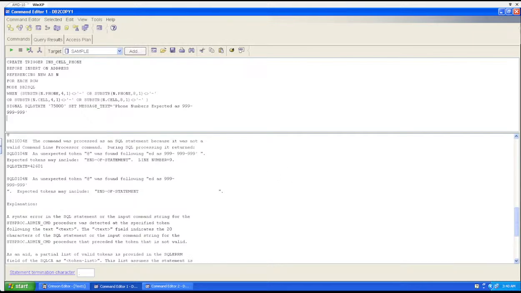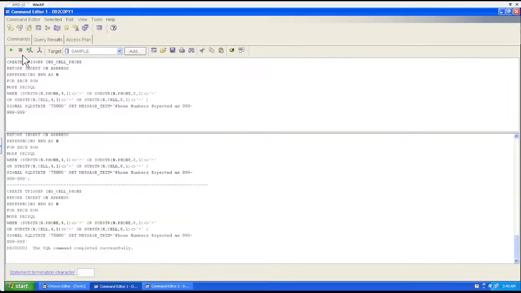Can we remove this one and try? Yeah, create. Yeah, the trigger has been created. We can do it from the command line as well, but we have created it through the command editor.